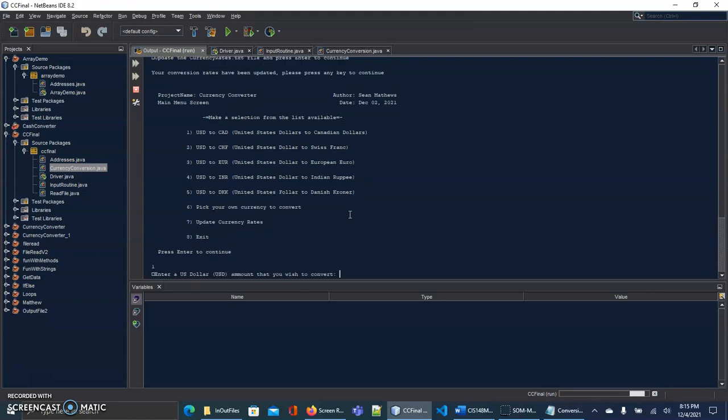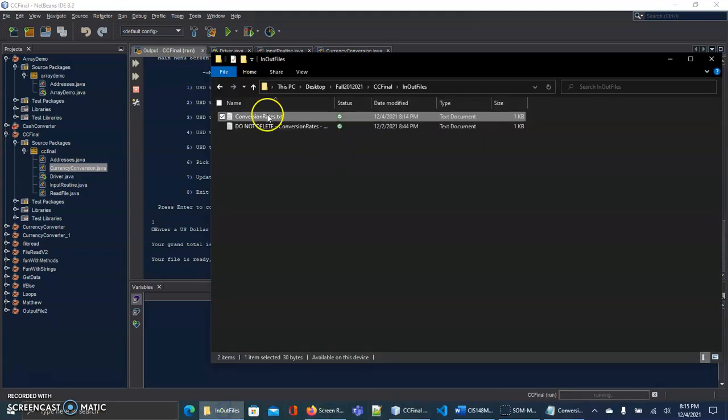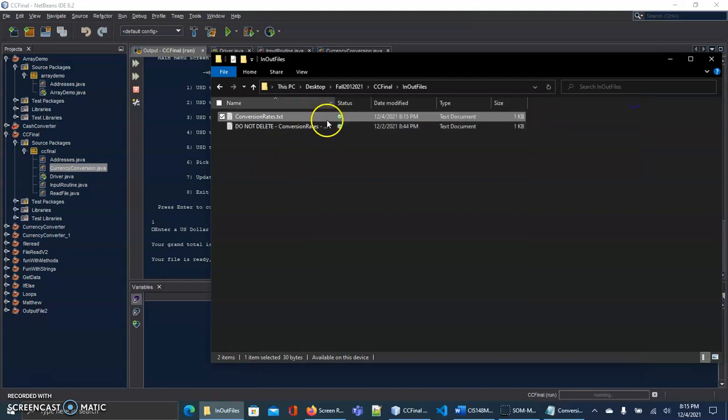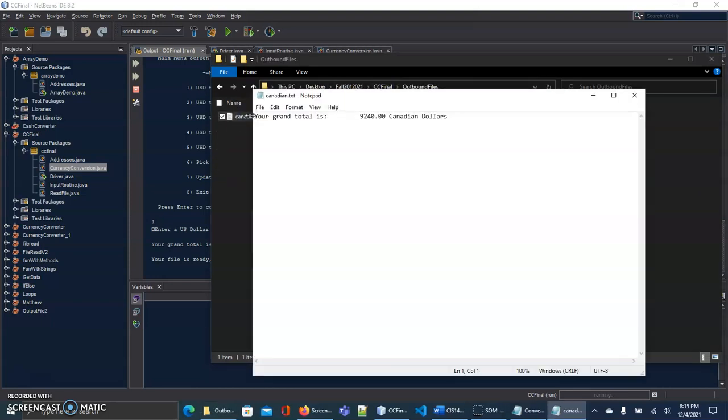I'm going to run number 1 again, and I'll put another 1,000 in. And lo and behold, it's giving me a different value because it updated it. So if I go back into my in-out files, you can see it's 924. I'm going to switch this back to the original. I also have a do not delete original file here. But if I come up here, go to my outbound files, Canadian, double click, it's overwritten the old one. And there's my updated number.